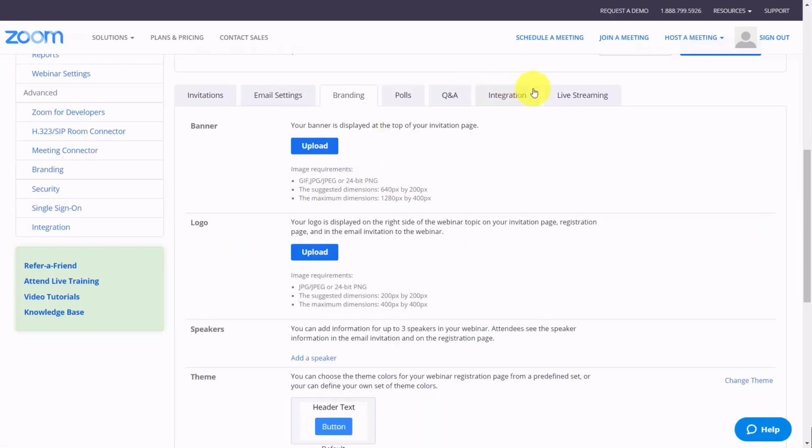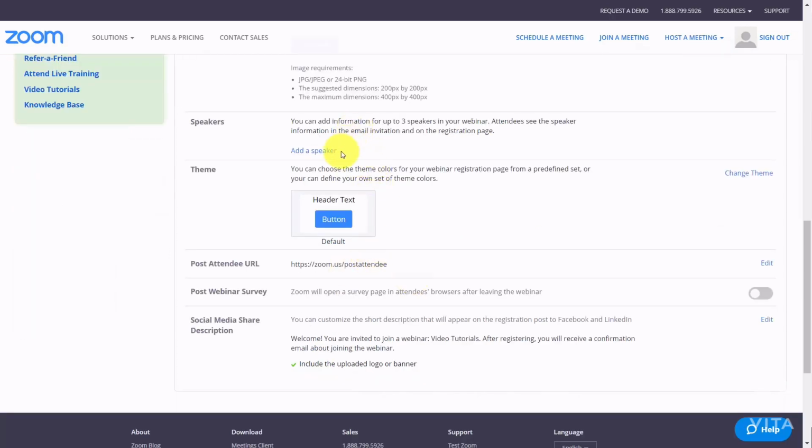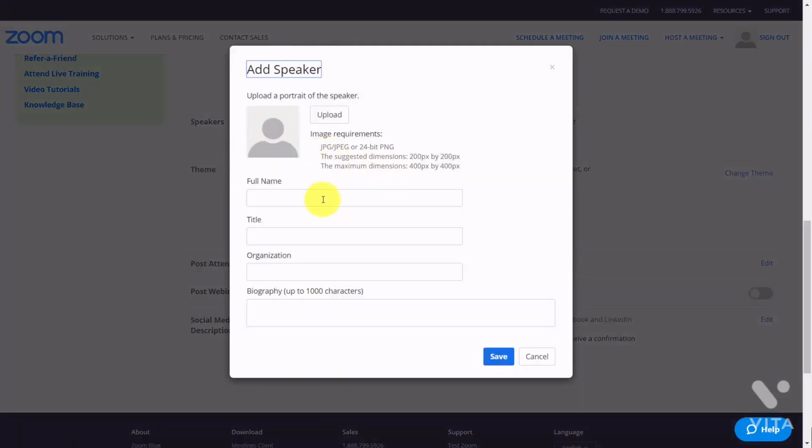You can do all of that in this email settings section. There's also a branding tab. So using the branding tab, you'll be able to display your banner at the top of your invitation page. You'll also be able to upload your logo. If you want to add in information about at least 3 speakers, you can do that here in this section, including their photo, their name, their title, and their organization and bio.